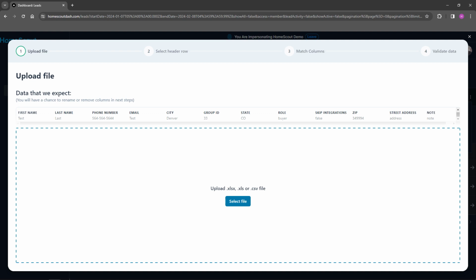The skip integrations column is present to account for the fact that certain Home Scout users may have integrations in place. For example, a user may have an integration active that will send leads from the Home Scout dashboard to a third-party CRM. In addition, if our concierge service is following up on leads for you, we use an integration to send leads to the concierge.